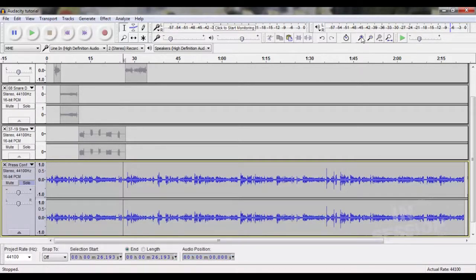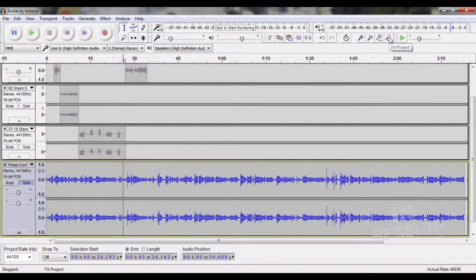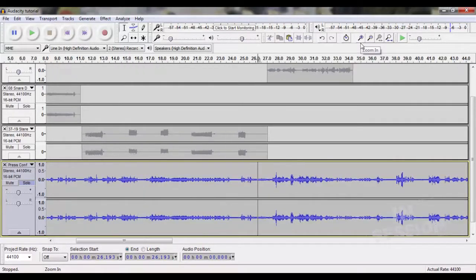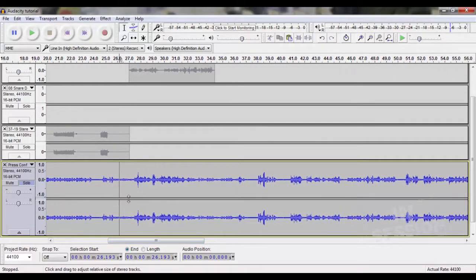You can also zoom into the file using the zoom tool at the top, and zoom out is there as well. There's also a handy one called Fit Project. If you hit Fit Project, it will zoom out to the largest file size so that you can see all of your tracks at once. I'm just going to zoom in a little bit, make it easier to see, and slide across.